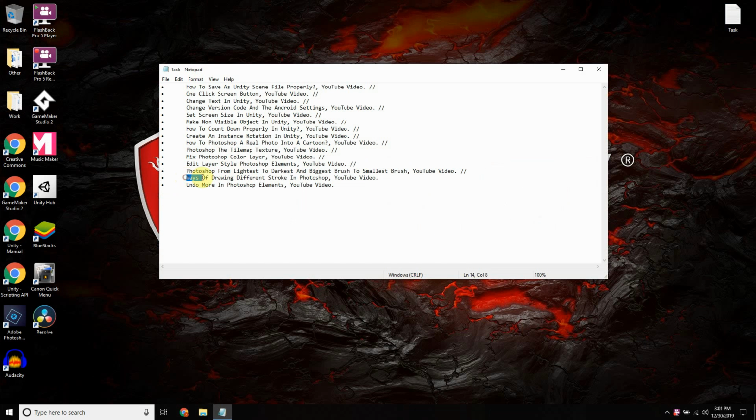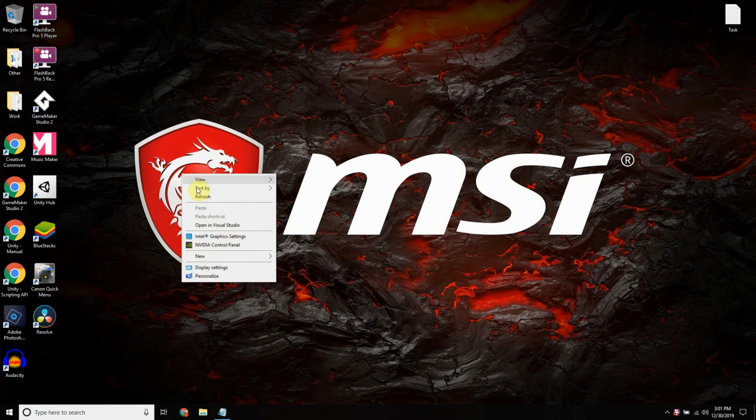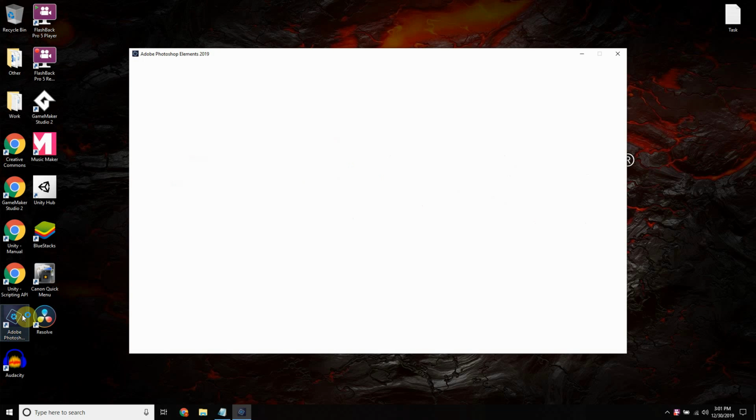I'm trying to make a YouTube tutorial on ways of drawing different strokes in Photoshop, and I'm trying to make this one after the one I added recently. It's a good idea to undo more in Photoshop Elements, to make sure you can undo tasks and not restart the whole project sometimes. So I'm doing this one so far, ways of drawing different strokes in Photoshop. So this is how I'm doing it now.